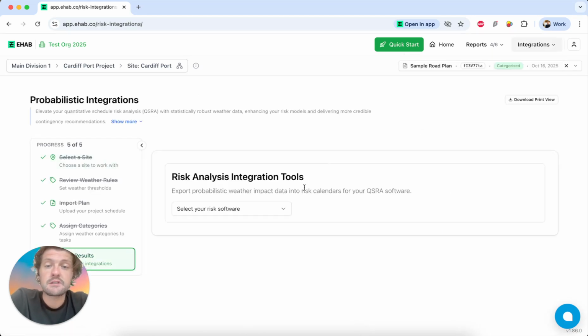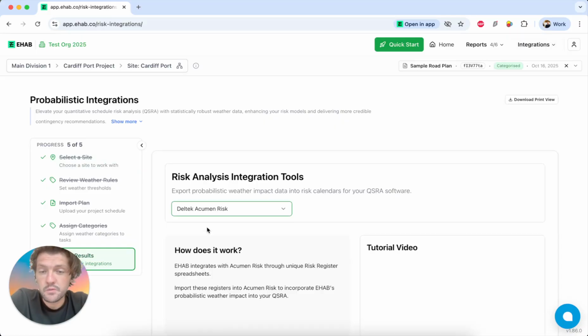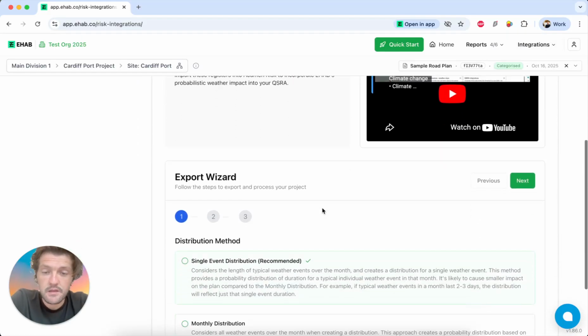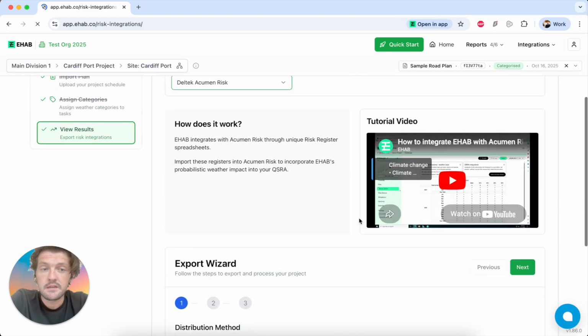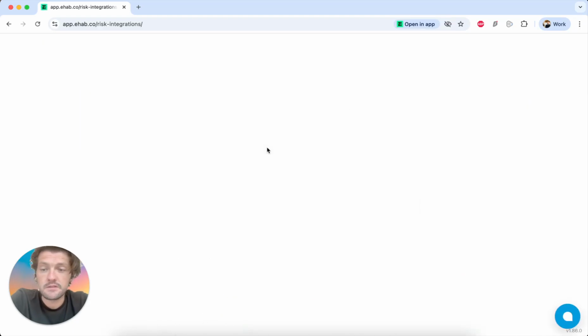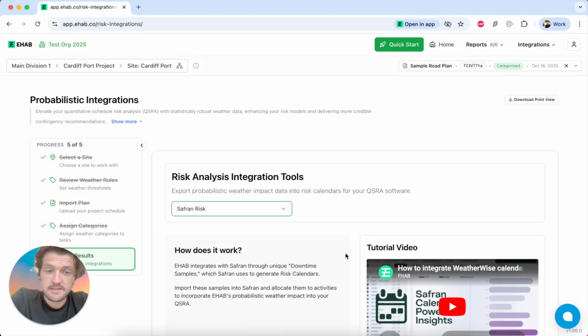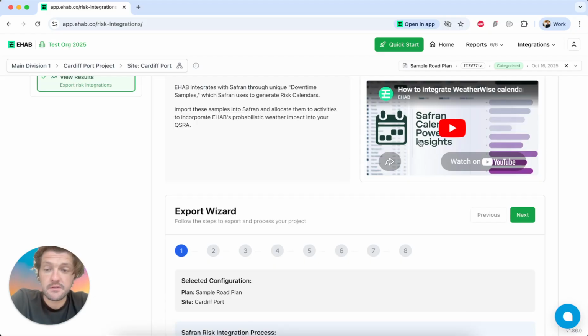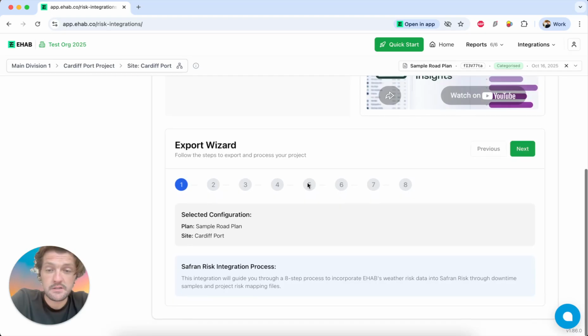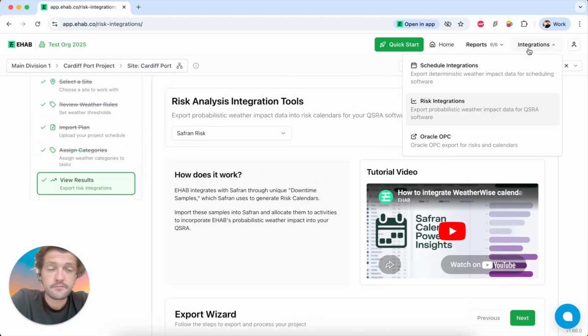The risk integrations are all different for each and every one of the tools. Acumen does it by month. There's a number of options here. You can watch the video and figure out how to integrate into Acumen there. Nodes and Links does it differently. Oracle Remote Cloud does it differently, as well as Safran Risk as well. So all of them have videos associated to them, and you can follow along with these. And if you need help, just get in touch with us and we'll be happy to help.